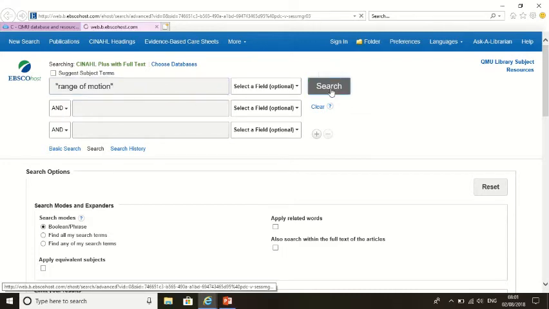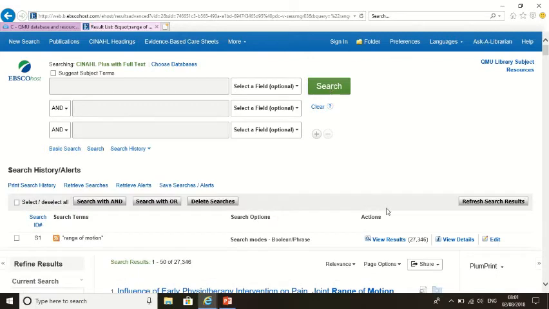If I click on search now, we can see how many results we get. Now, searching just Cinahl, you can see we've got 27,346 results. But as we've been emphasising in our Constructing Your Search Strategy sessions, you really need to think carefully about your search. Range of motion is quite a general search and is returning too many results. So we need to think about the other phrase or phrases that we want to use within this search.